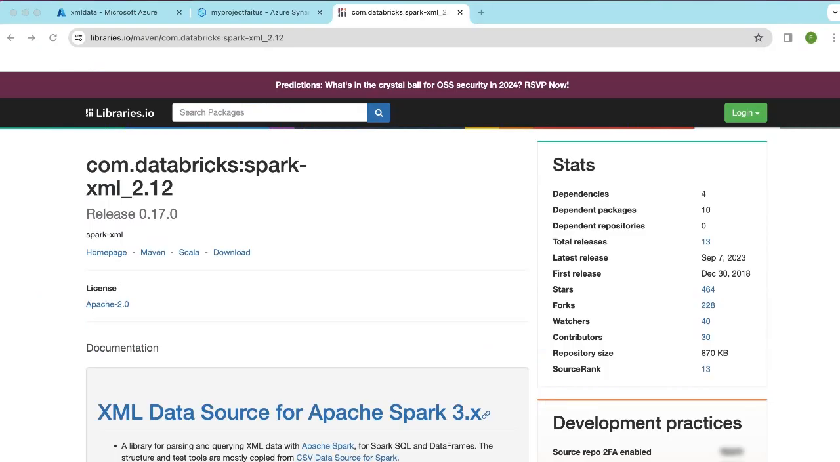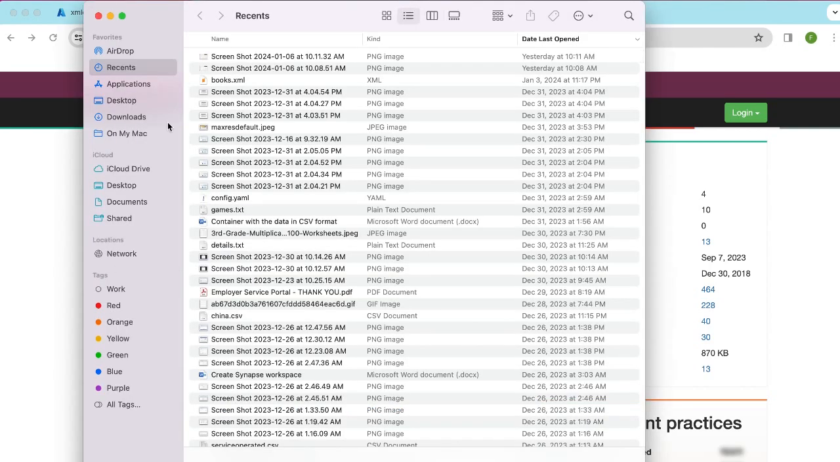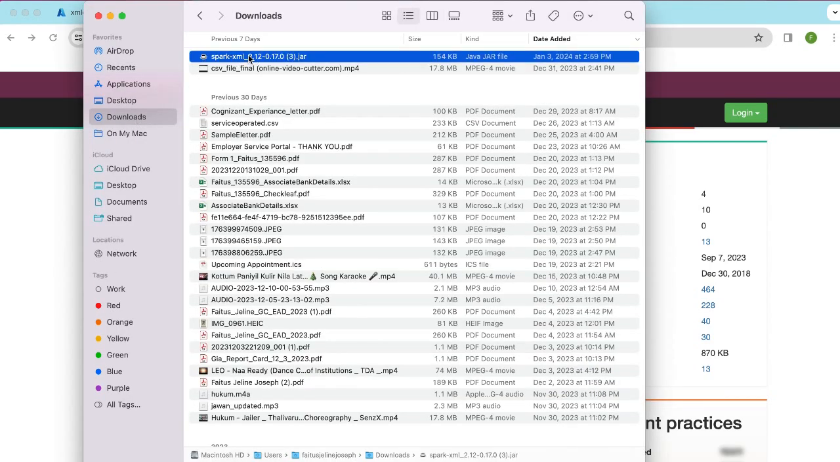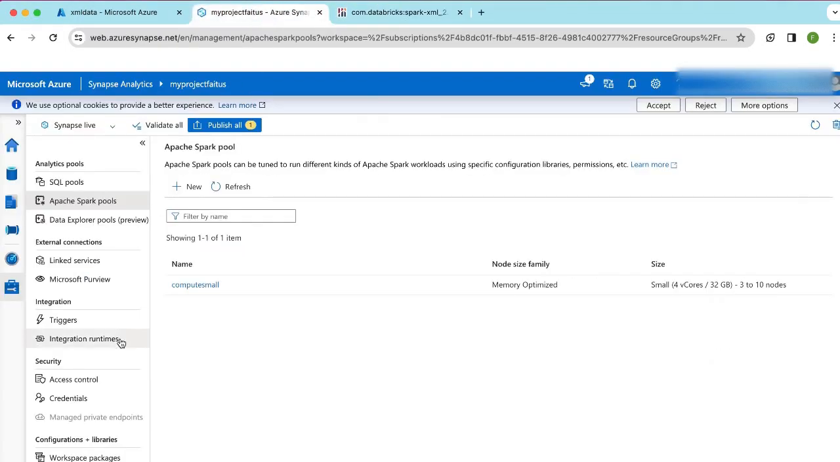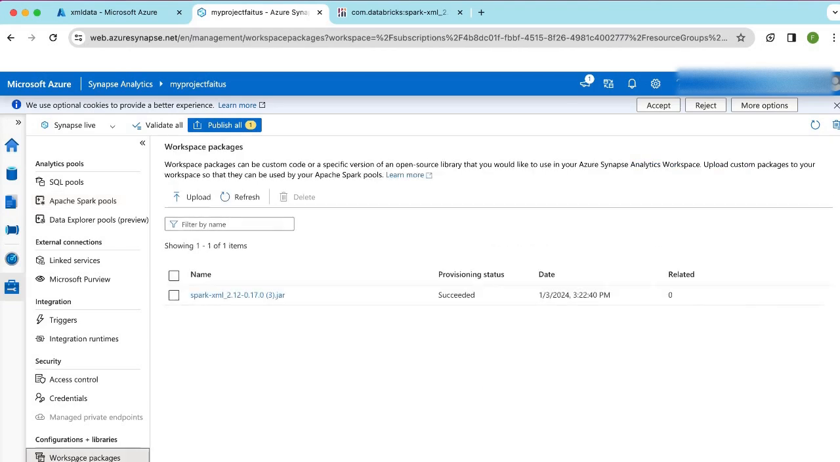As a first step, we have to download the XML package to parse the XML data in Apache Spark. For that, we have to download the Databricks Spark XML package. I have already downloaded this jar file in my system. We have to upload this jar file in the Synapse Analytics workspace. Let me go to Synapse Analytics. In the workspace packages, we have to upload this jar file. I have already uploaded this jar file.